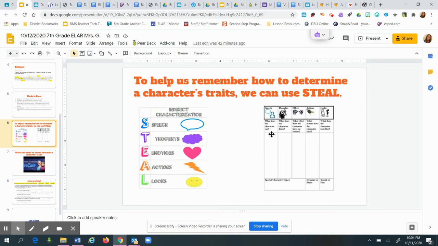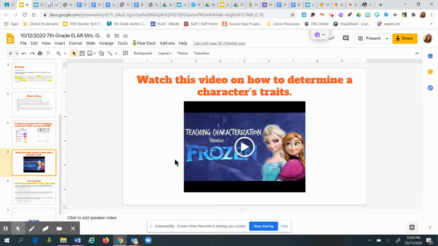It says, what does the character say? What does the character think? What effect does the character have on others? The actions that the character does, and then looks. We're going to watch this video that's going to help us determine a character's traits. It's going to teach us how to characterize with Frozen.